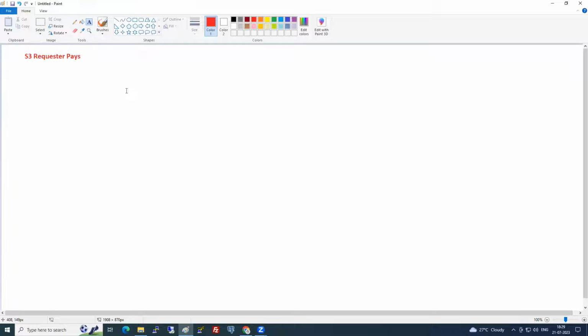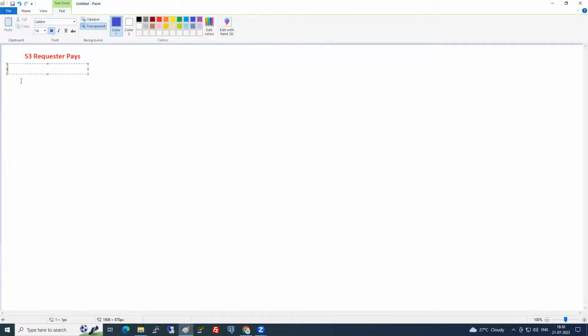And as the name clearly says, requester pays. Whoever is requesting the object, that guy will be paying it, not you. Understood? So if you want, you can use it. Otherwise, no need. Okay, so I'll write it here for you.